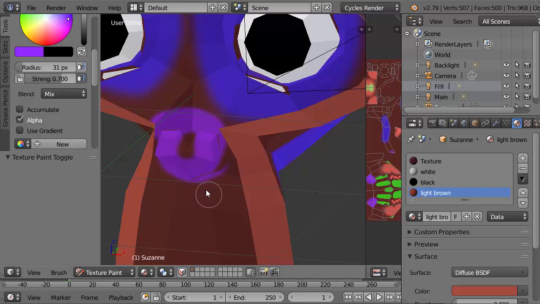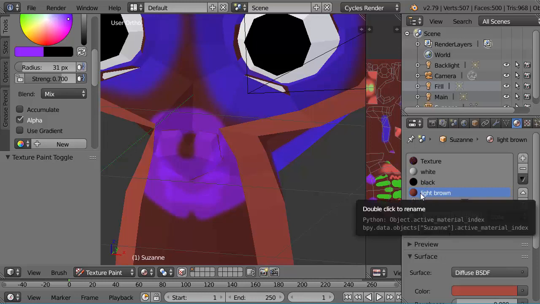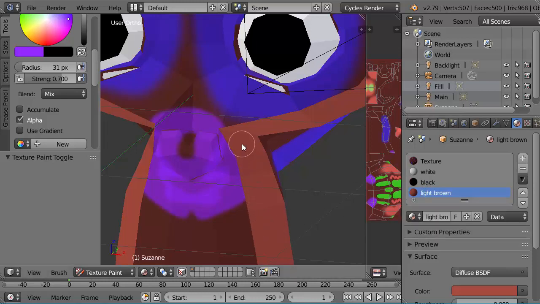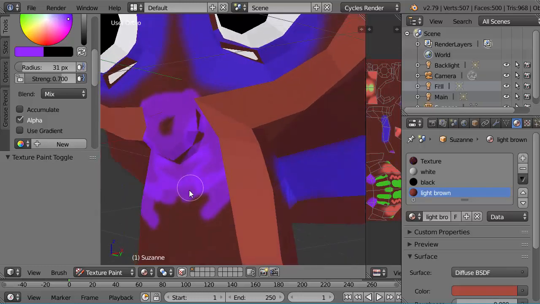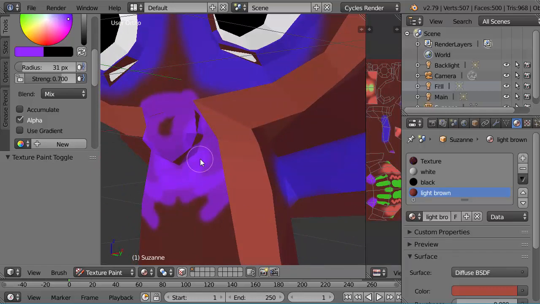But I wanted to show you that as I paint here, I don't have to worry about spoiling this light brown color, because if I go over that, it's not affected, because don't forget we colored these faces by applying that slot to them, not the texture slot but the light brown slot, and because the texture slot is not applied to these faces, I can't texture paint over these faces right here.